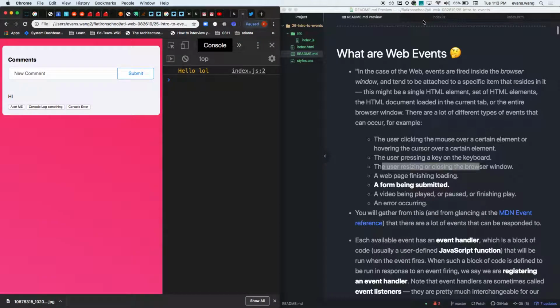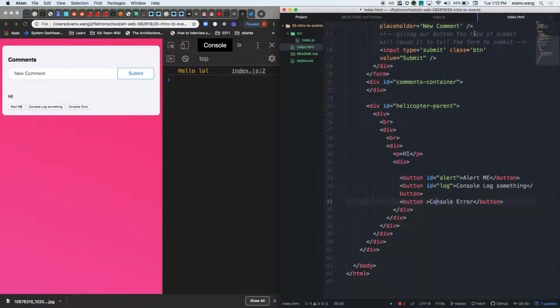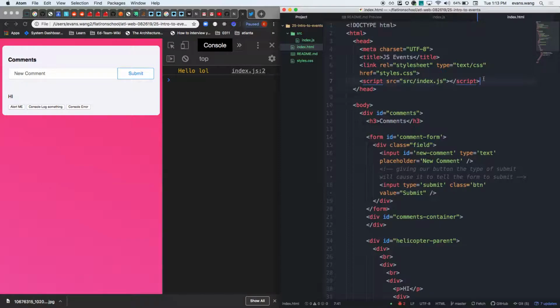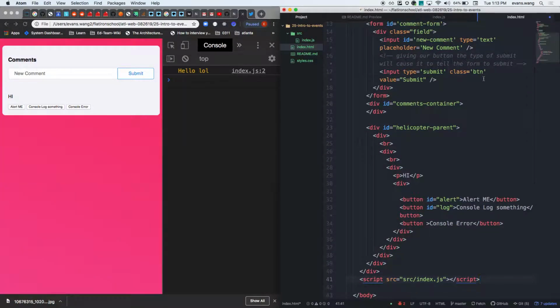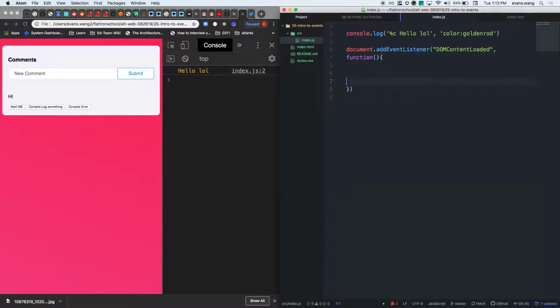So the first thing I'm kind of sort of thinking about is, let's worry about that later. Sorry, I left that in there as a placeholder so I can talk about it later. Cool. So the first thing I'm thinking about is, when the user clicks the alert me button, an alert should happen.